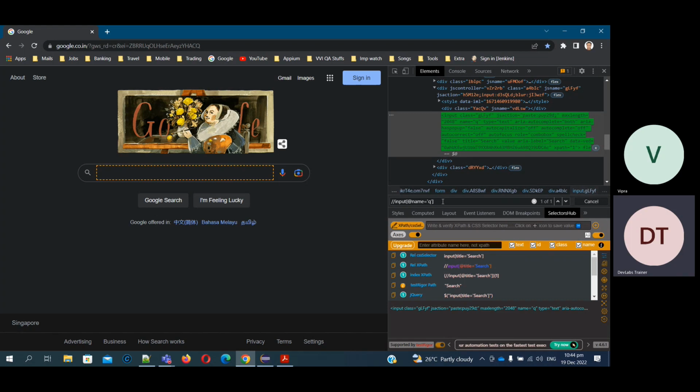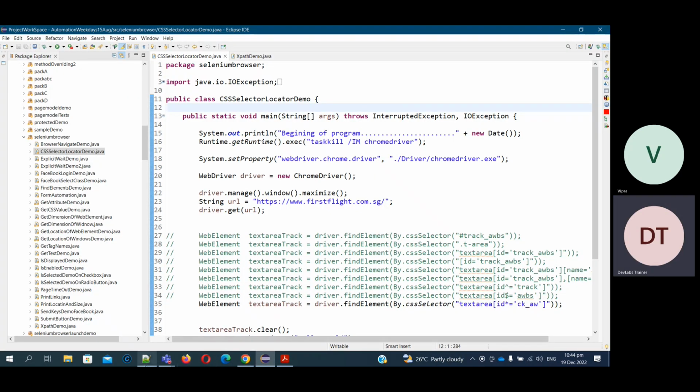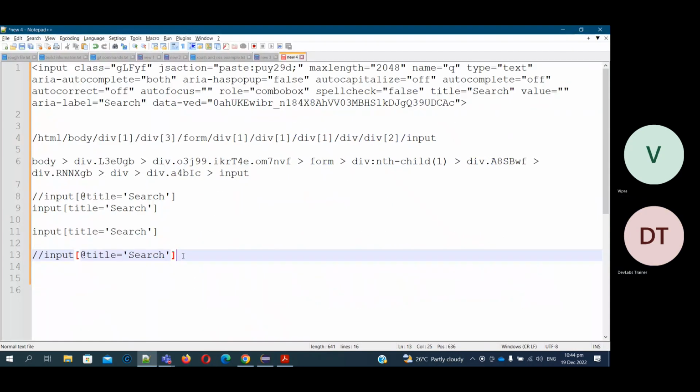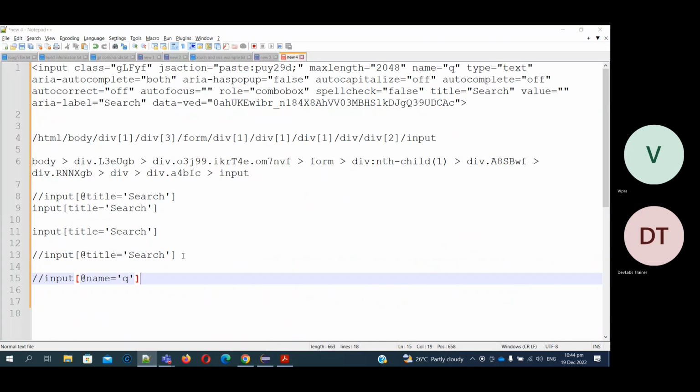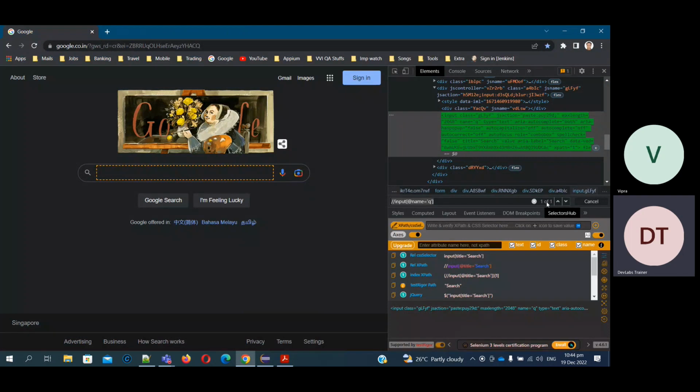There are multiple ways to find it. This was the XPath way. I will just copy it and paste it somewhere. Once you write the XPath, you just compare it. It should be 1 of 1. So that is the standard practice.